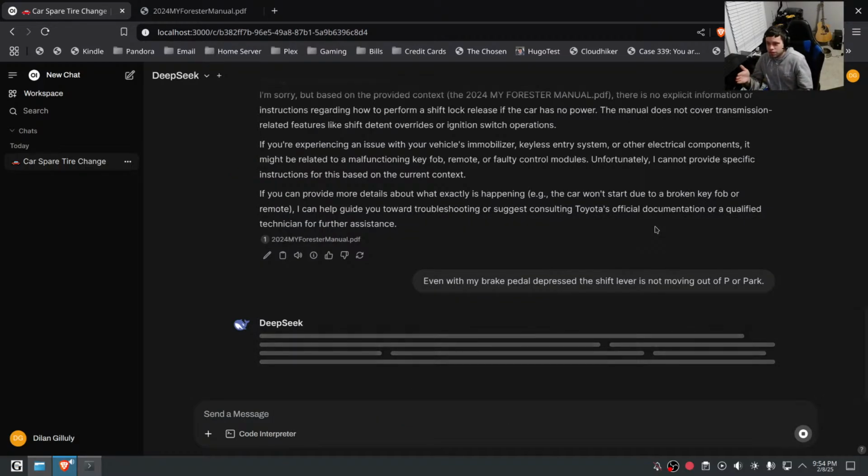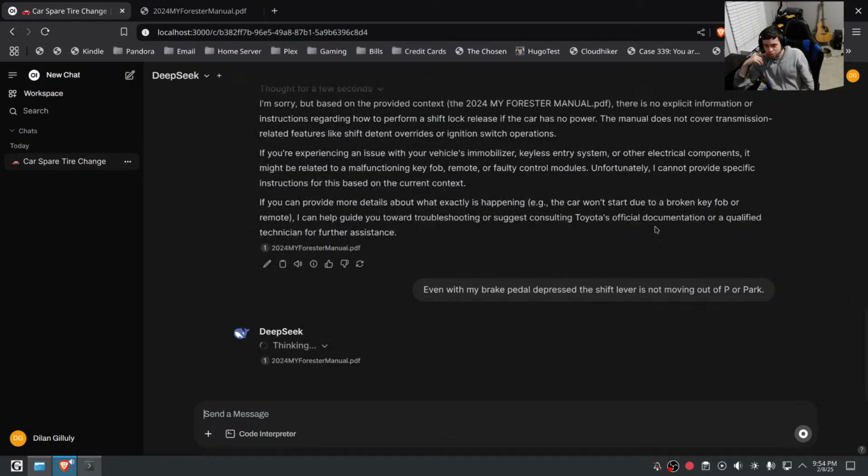Let's try to give it like there's a problem, because the manual doesn't explicitly state a power out scenario. So maybe that's what's throwing it off.